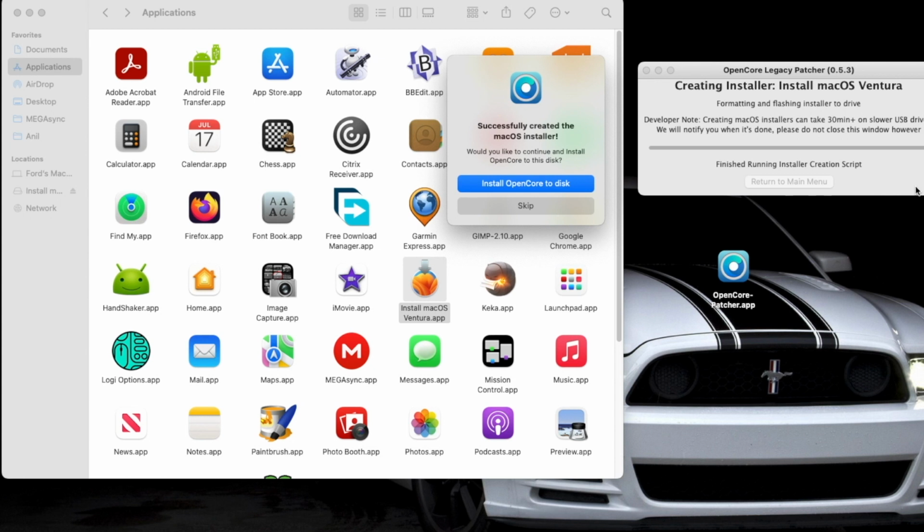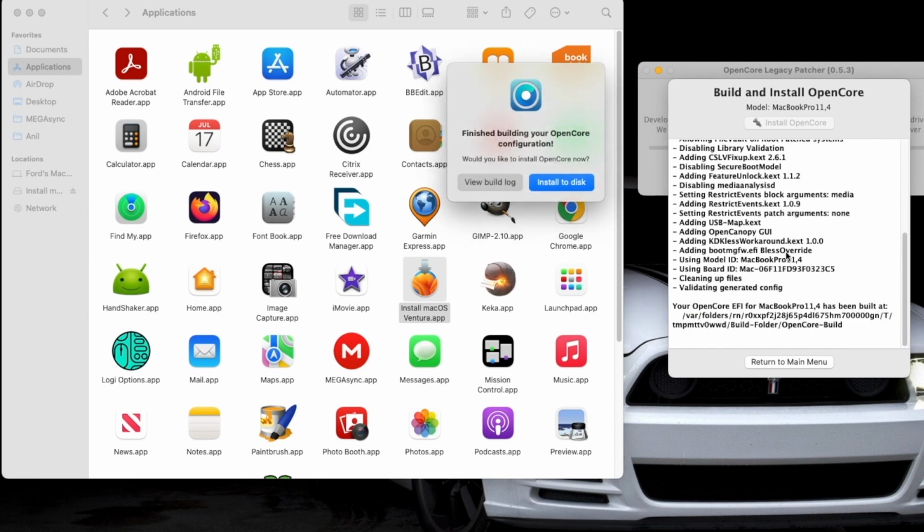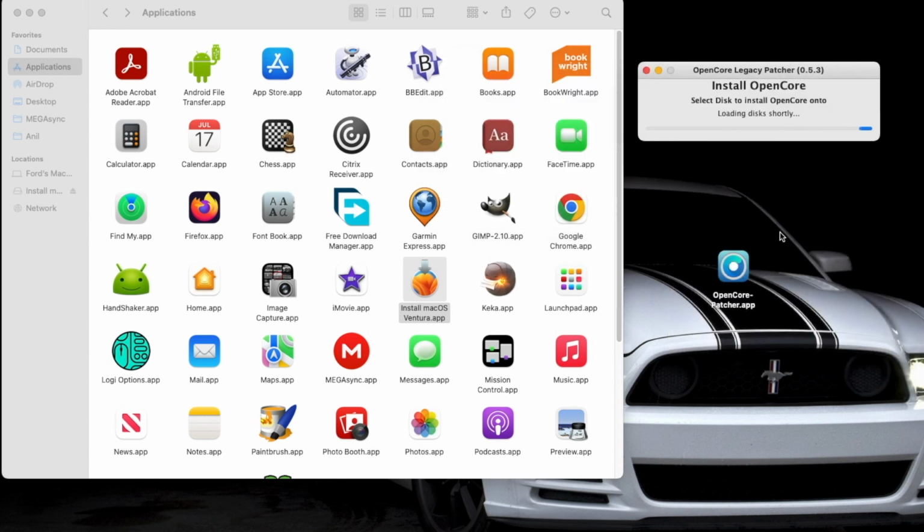Now, the next thing which we need to do is install OpenCore to disk. And by disk, we mean the USB drive over here, because until and unless you have OpenCore on your USB drive, it is not going to boot up. So we are going to select install OpenCore to disk, and it built. And the next thing we are doing now is select install to disk one more time.